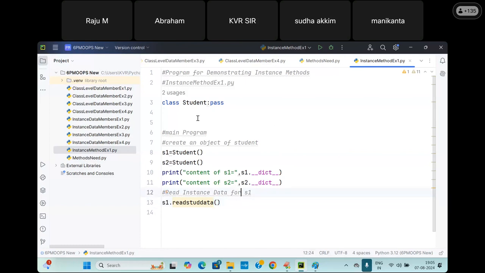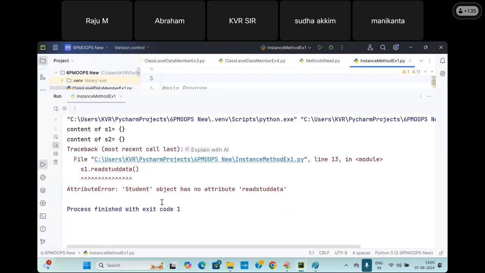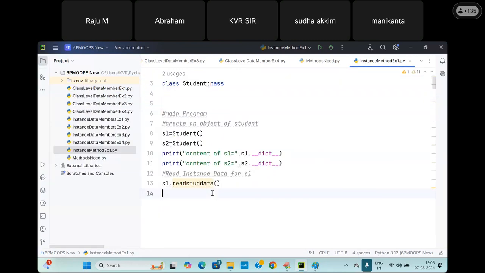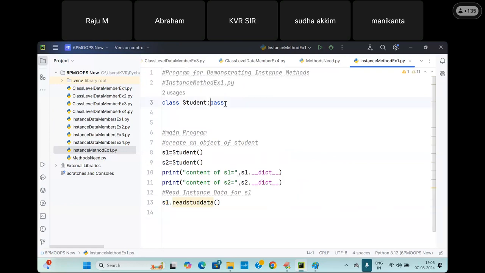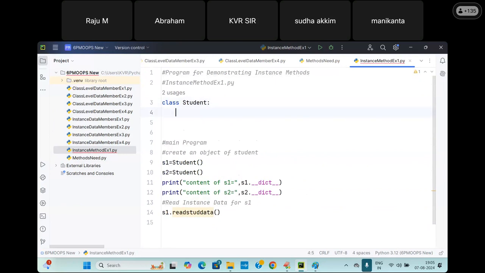So coming to the point, see the answer now. It is going to be called what? Student object has no attribute read student data. It is called what? Attribute error. Go there. Now I will define this function. Shall I define? Go. Now I'll go to the pass and remove it. First time I am defining the method, which is called an instance method. How can I recognize it is an instance method or class method or static method? Any method taking self as the first positional formal parameter is known as what? Instance method.